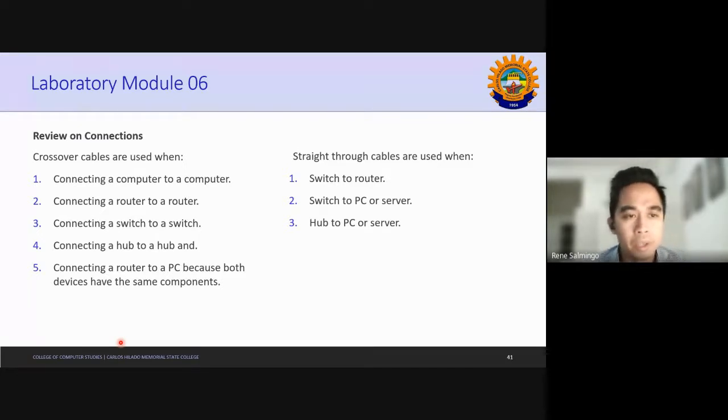So just a basic review on connection. We have crossover cables. Crossover cables are used when connecting a computer to a computer, a router to a router, and a switch to a switch. At the same time, it is also used to connect a hub to a hub, and lastly to connect a router to a PC, because both devices have the same components.